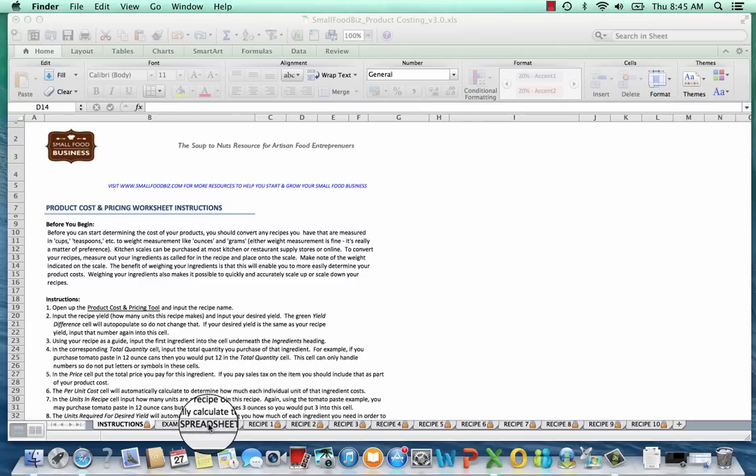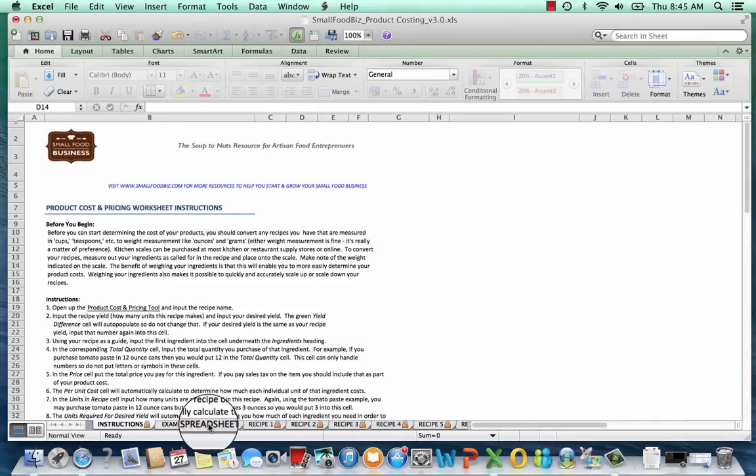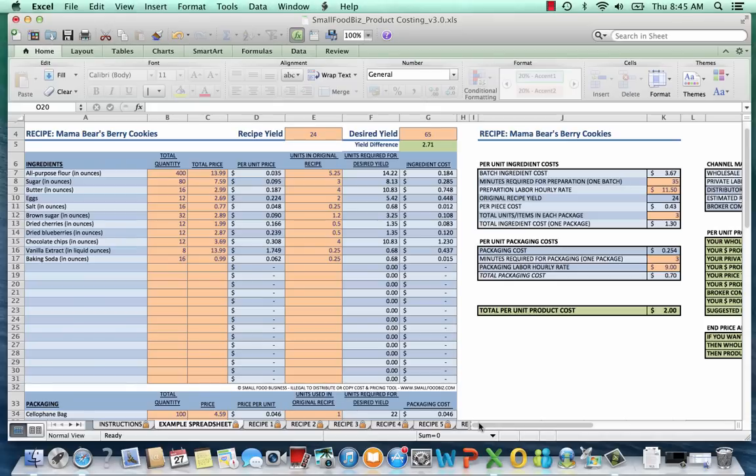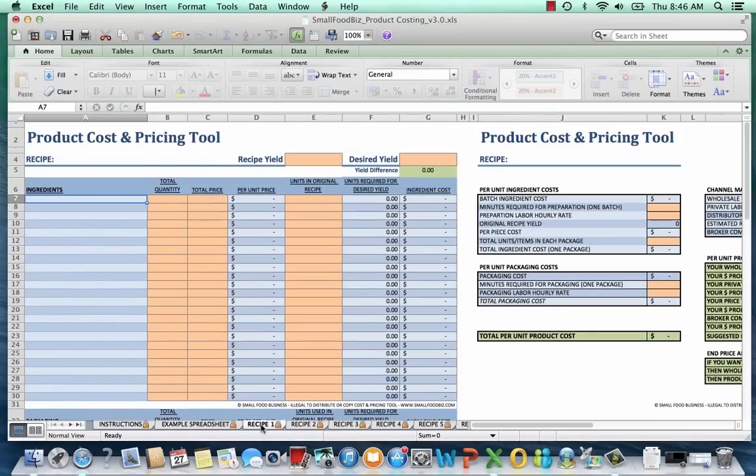Then you see here in the second tab, we have an example worksheet. This is actually the example we're going to work through in the next worksheet. It's an example spreadsheet to give you an idea, as you go back and forth developing your recipes, of how this needs to look. So now let's jump in. We're going to pretend that you have your recipe and you need to be inputting the information into this spreadsheet to determine what your costs are.